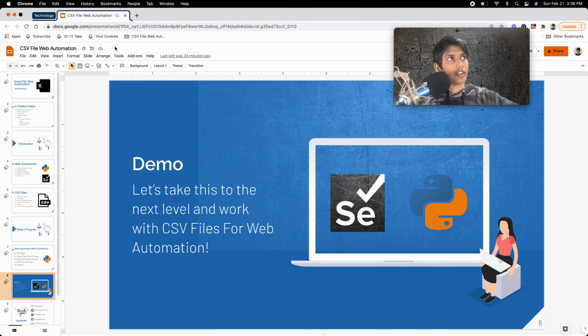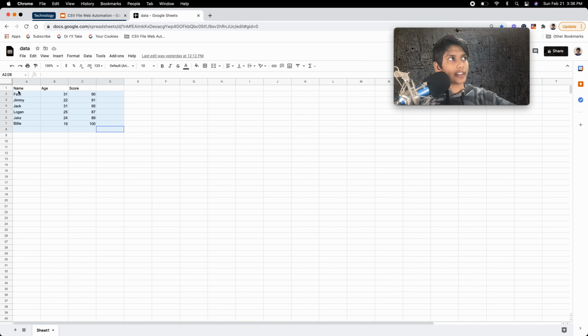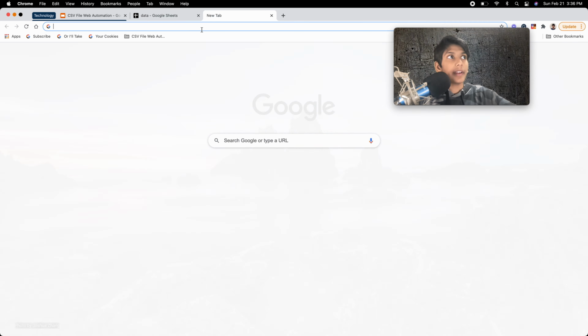So here, first I want to show you the data that we're using in this Python program. So this is the data that we want to enter in the form. So we have a name column, an age column, and then a score column. So in the name column, we just have a bunch of names, and then we have ages, and then we have the score of their test. And yeah, that's the data we want to enter in the form.